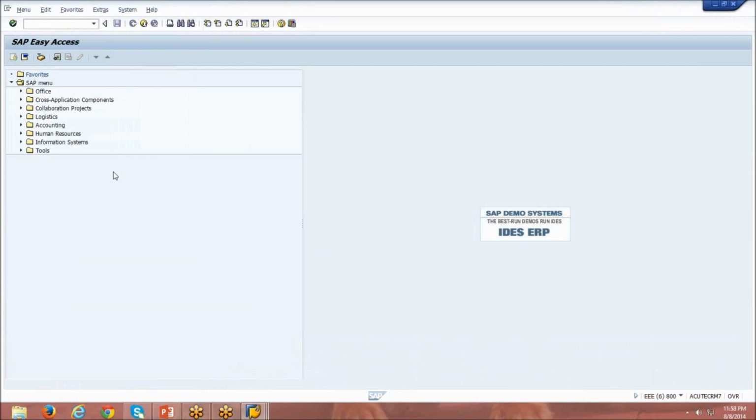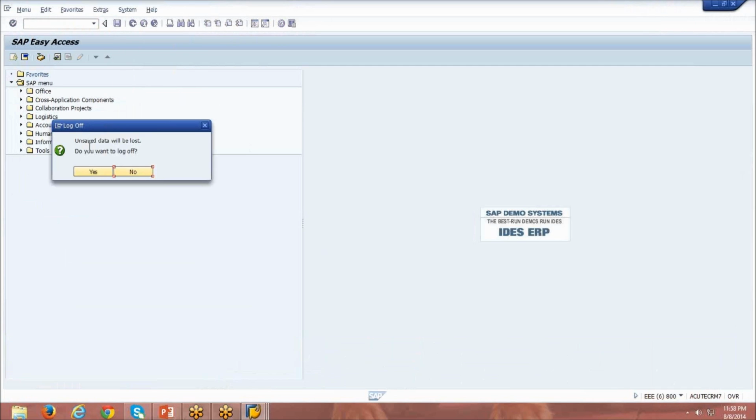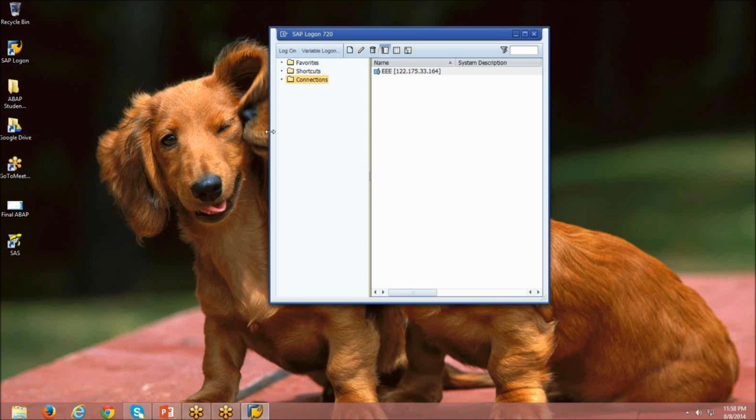Click on the menu items, click on System, and click on log off. Here you can find the warning message: unsaved data will be lost. Do you want to log off? Yes. Now all the sessions are closed at a time, right? With a warning message. Again, I am going to log into the SAP ABAP system.